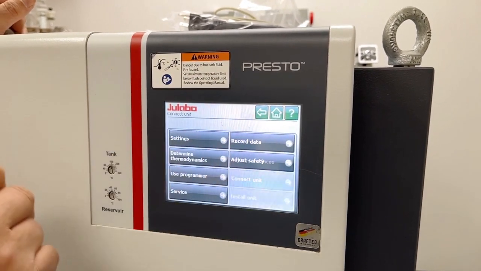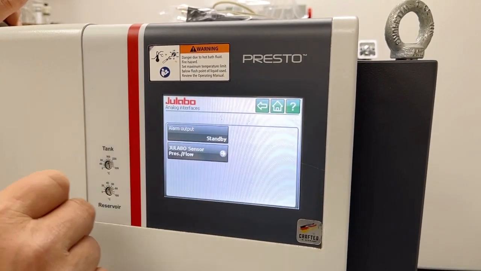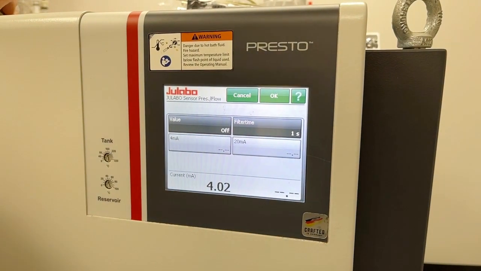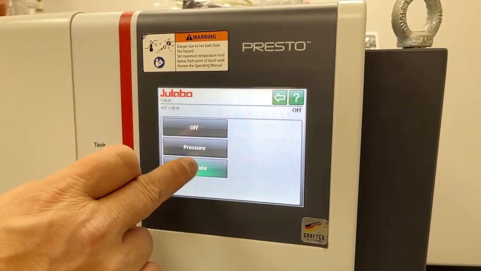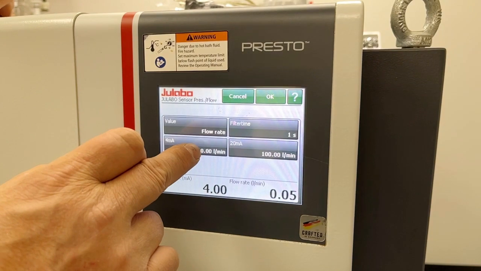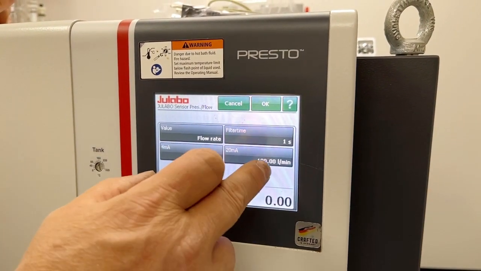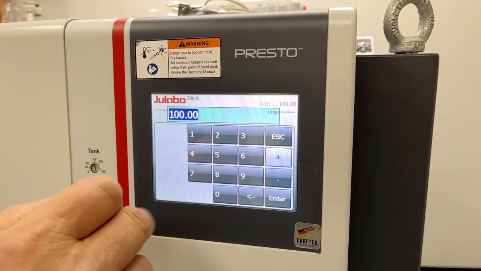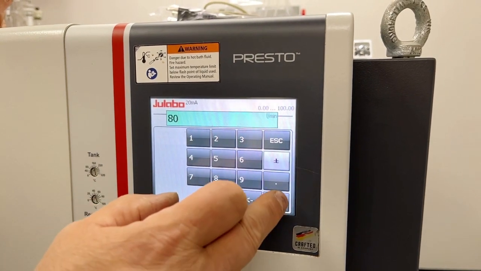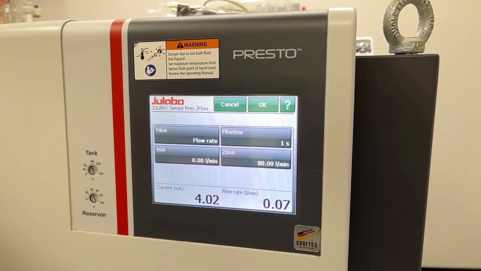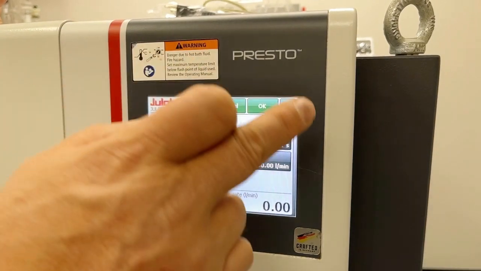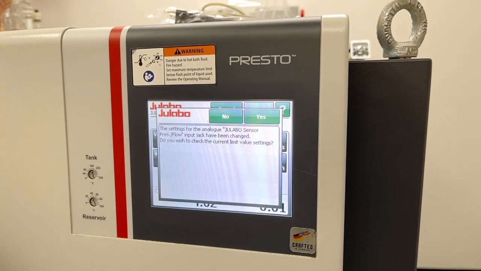Now we go back to connect unit, analog interfaces, change it to flow rate. So now we change the 20 to 80. Press OK.